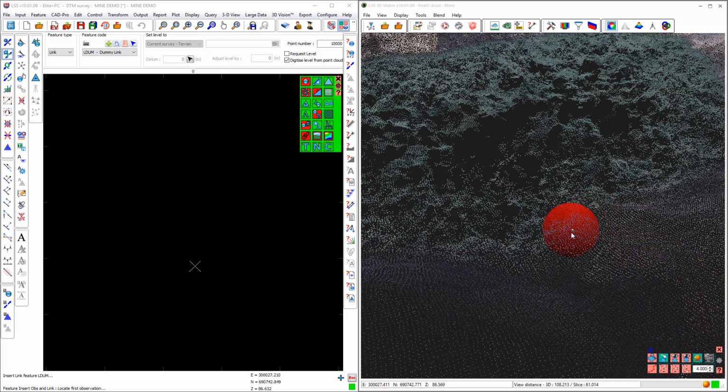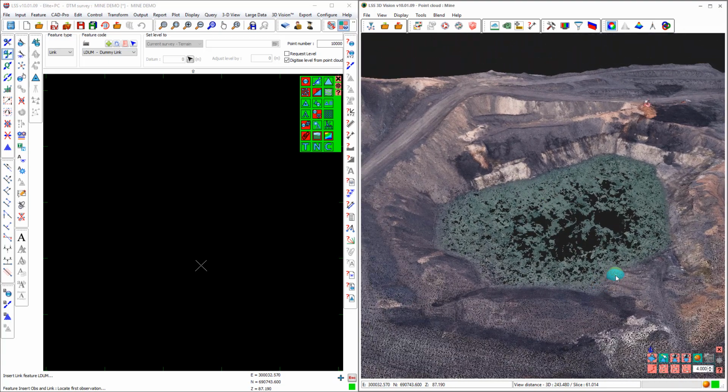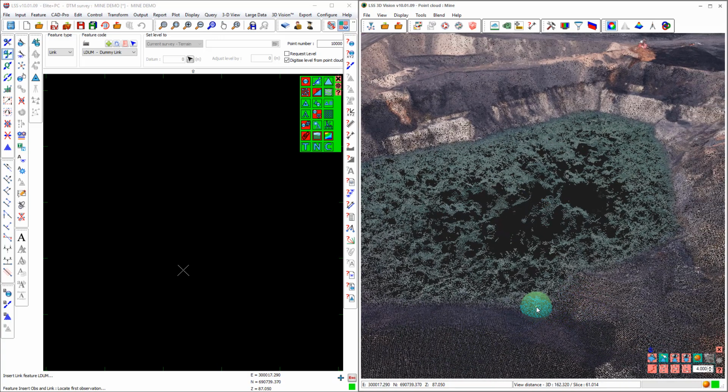Okay, there we are, 4 meter diameter sphere. That means that any points that lie within that sphere, I'm going to pick the nearest to the click. So I'm basically just going to manually digitize around the edge of this water here. Okay. So just digitizing very roughly.